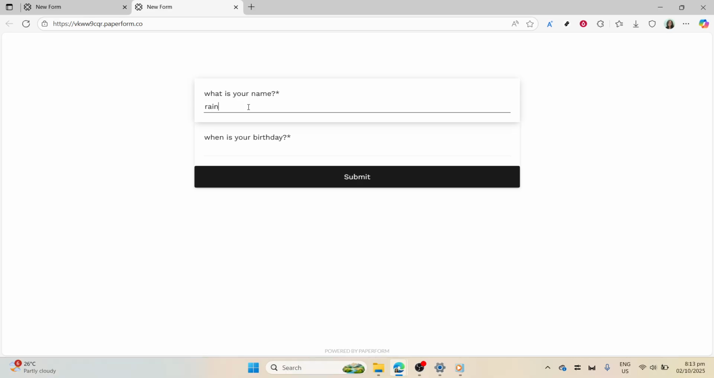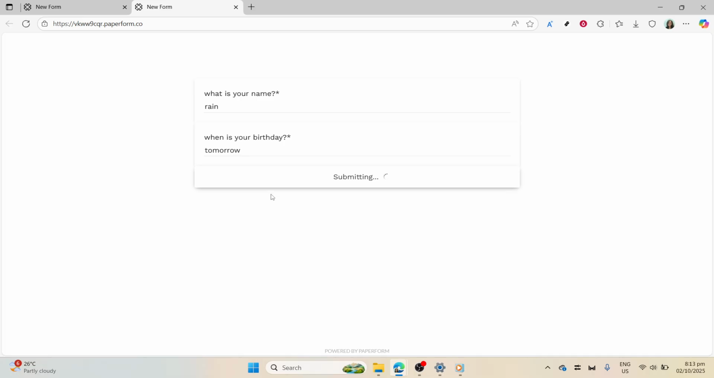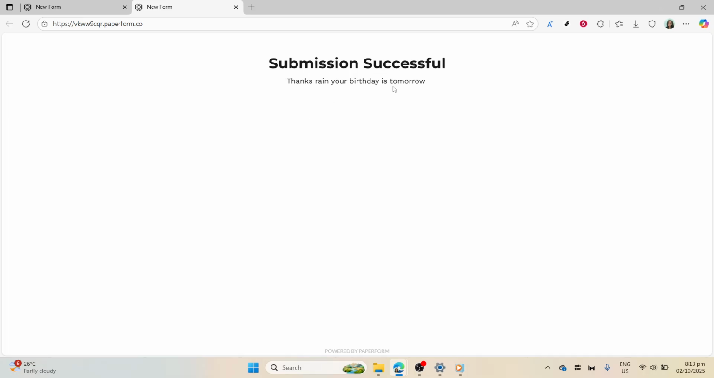Remember, creativity is your limit here. You can further customize messages to celebrate milestones, send reminders, or even create interactive experiences directly within your form. The process is seamless, but the effect is profound, offering a tailored approach that resonates well with respondents. So go ahead and experiment with this feature and see how Paperform can work for you in creating a more personalized and engaging user experience.